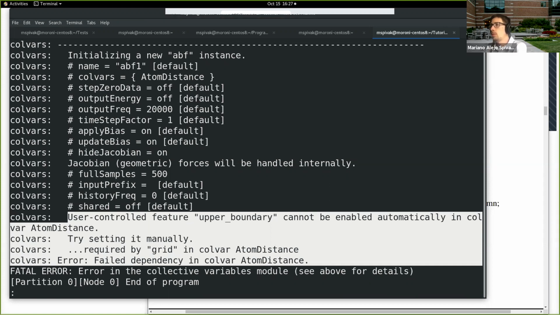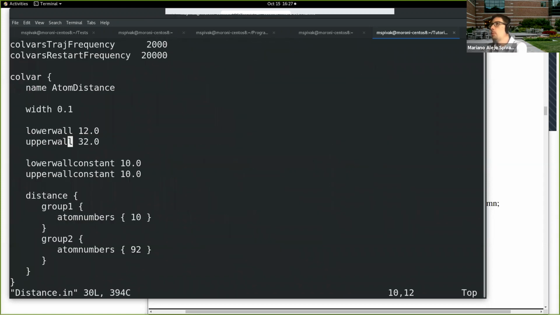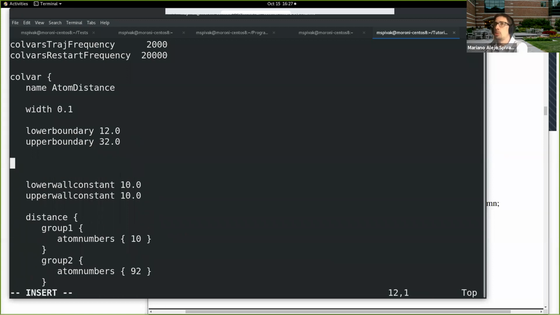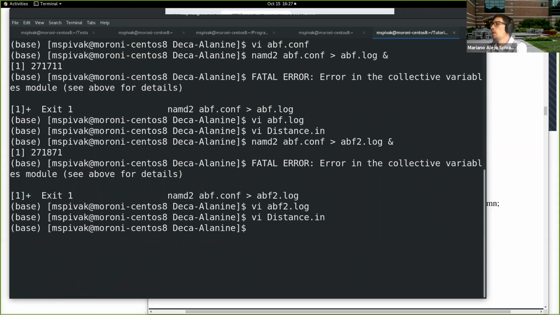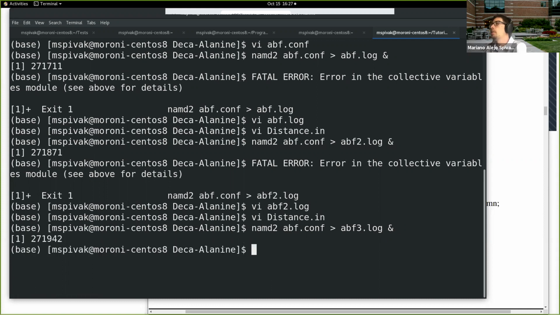Okay, so it was not a problem of lower wall, and let's go back to boundary. And just put lower wall. And upper wall. See if the third time is a charm. Okay, now it's running.